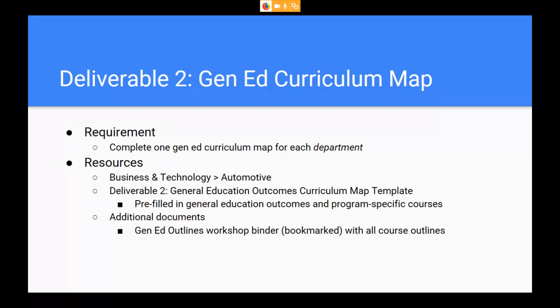So again, like in the automotive folder, before you get into your names, you will also see a gen ed outcome workshop binder. Bookmark, it has every single course. So when you are ready to take a look at your gen ed outcome, you can open up that binder, see every single course in the department, and work to fill out your gen ed outcomes map. And course outline. Okay. All the course outlines.